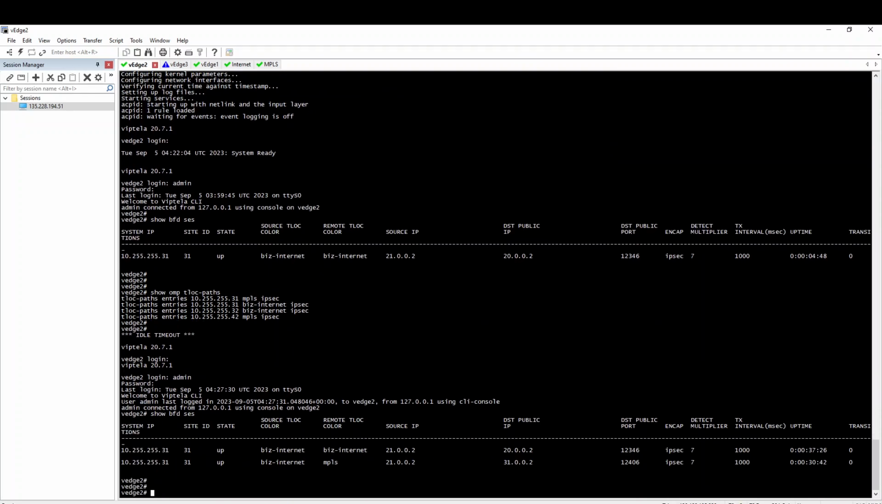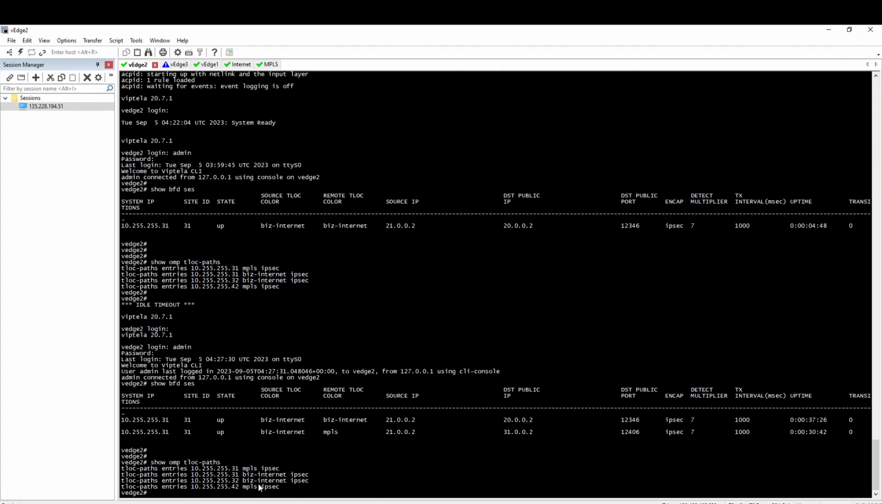It formed two towards site 31. Show omp tlocs path. Here you can see that it received four routes, right? It has one local and three from the remote. But you see that 32 and 42 are from the same site, so they don't form the IPsec tunnel between each other. That's why it forms only with site ID 31.